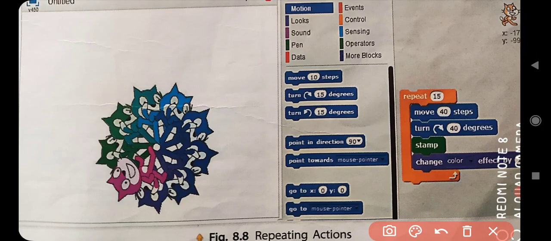Then what will we do? Create the script similar to the one shown in the figure. When the project is given like figure 8.8, we have to make the scripts. While creating the script, make sure that the blocks are properly placed inside the repeat block. Whenever you are creating the scripts, we have to be active and be sure that the blocks are properly placed inside the repeat blocks.